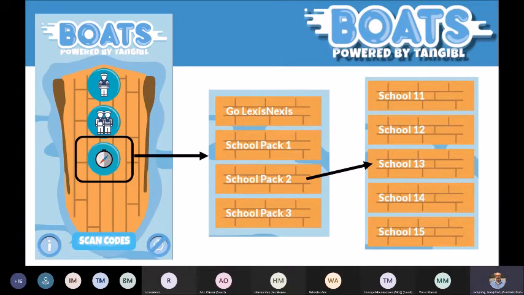These packs, mainly School Pack 1, School Pack 2, and School Pack 3, are connected to the boat's lesson plans, but they can obviously also be used independently. The challenges get more and more complex. So if you, for example, choose School Pack 2, there will be 10 levels, 10 games that the learners can choose from. There are 10 levels per pack. The Go LexisNexis pack is 40 levels, which is a nice challenge. These packs do not have multiple choice environmental questions. They're just about the coding.